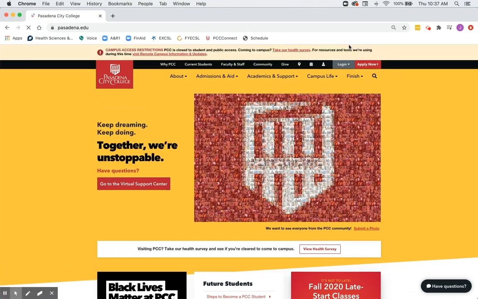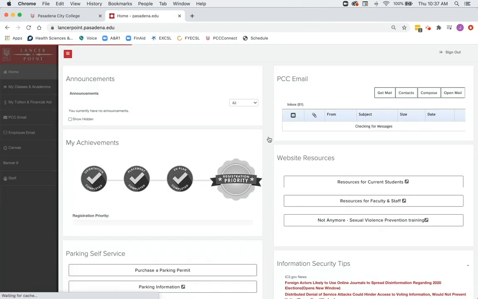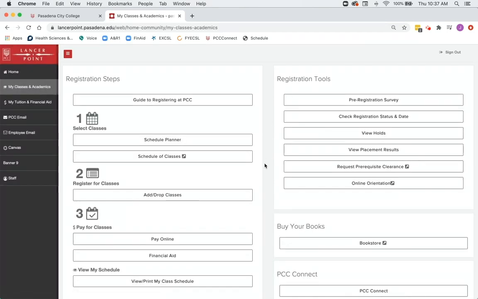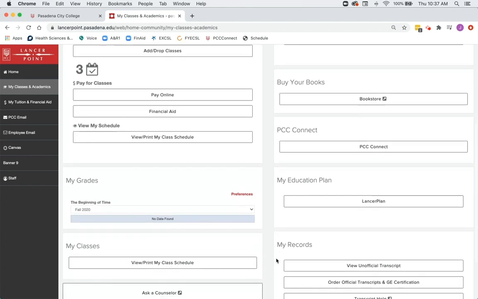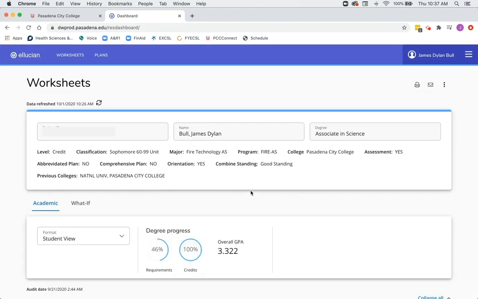Start from the PCC homepage. Log into LancerPlan using your student credentials. Click on My Classes and Academics, then select LancerPlan. The first page will show you an overview of your information and degree progress.